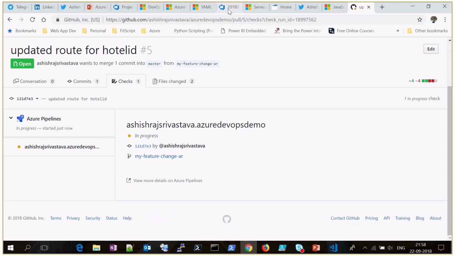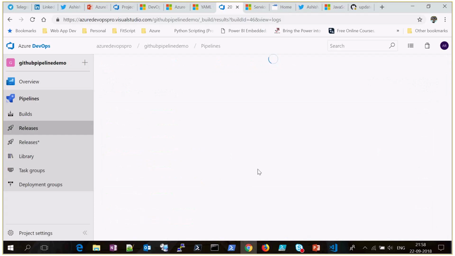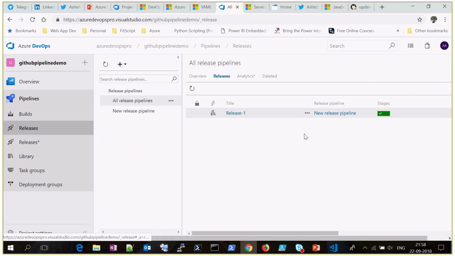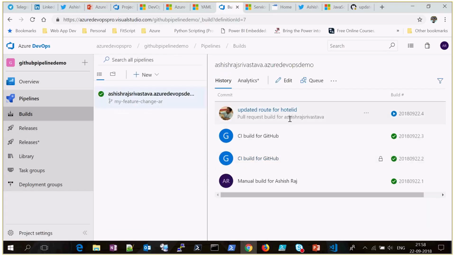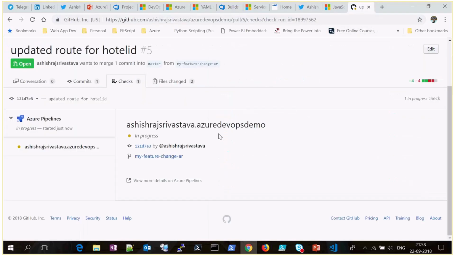The moment I create a pull request, there will actually be another thing happening. I will show that particular thing as well. But you see, there is another build going on. What will happen once the change is published to the branch is that it checks the build. Now let's go to the release. There should not be any release. You see, there is no release, one release only, right? So it checks the build.